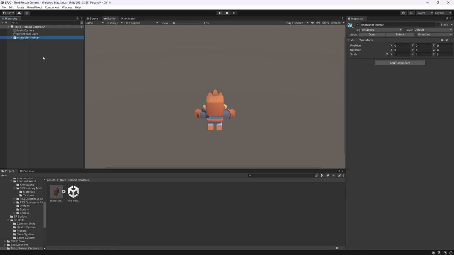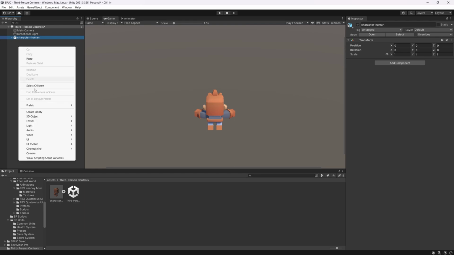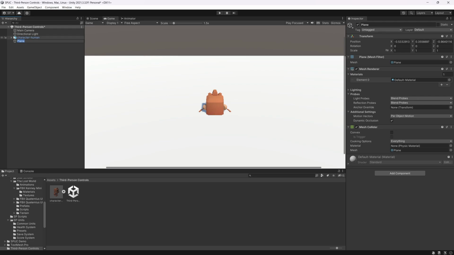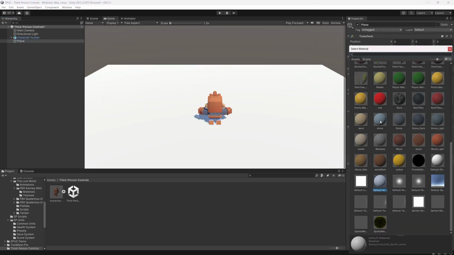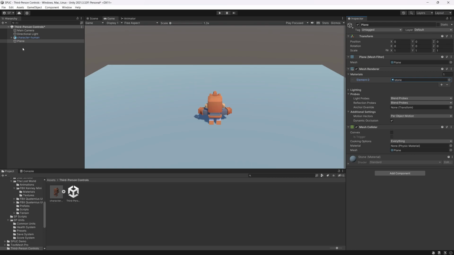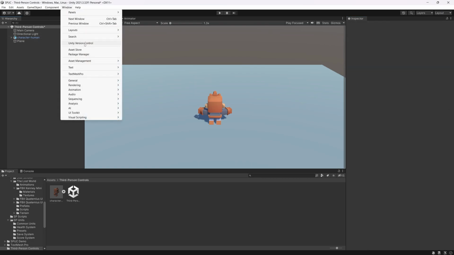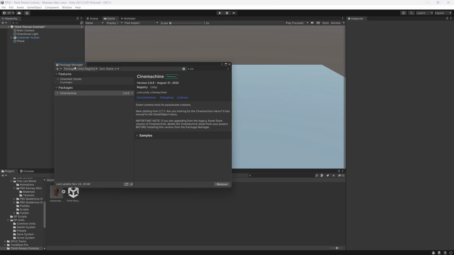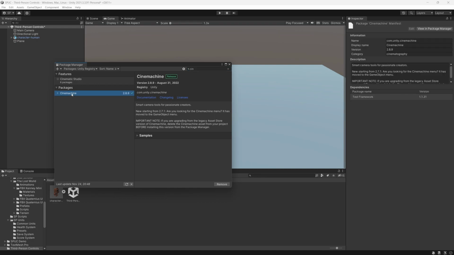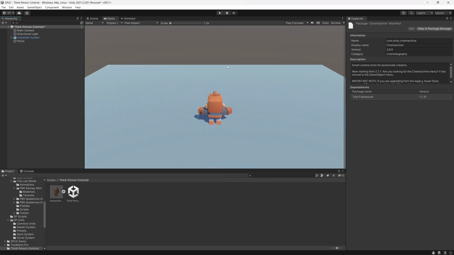So first, let's add the character to our scene, and I'm going to add a 3D object plane for my ground. I'll switch it to a stone color, but you can use any material you want on your floor. And now let's add a Cinemachine camera. For that, you'll need to import the package, and you can go to Unity Registry, look for Cinemachine, and here I have it, and you should be able to see import here.